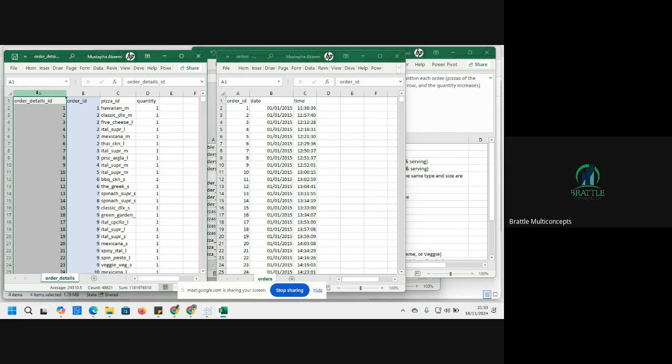Those four lines. If you look at this order, the person only ordered Hawaiian ham medium. But this second order ID 2, the person ordered 5 different products: Classic DLX, Five Cheese, Italian, Mexicana, and Thai Chicken. Are you getting me? Which means that this order 2 was broken down into 5 rows.